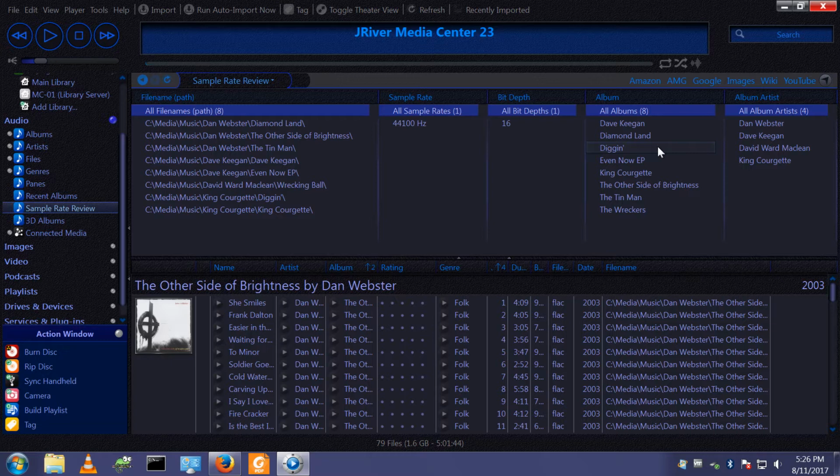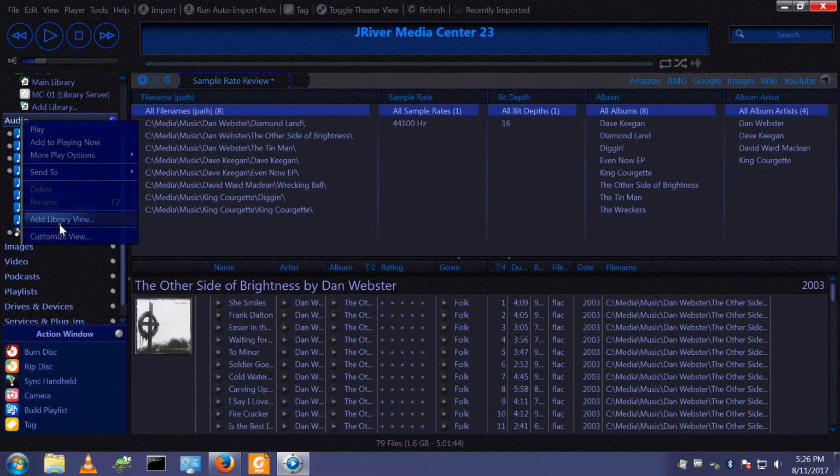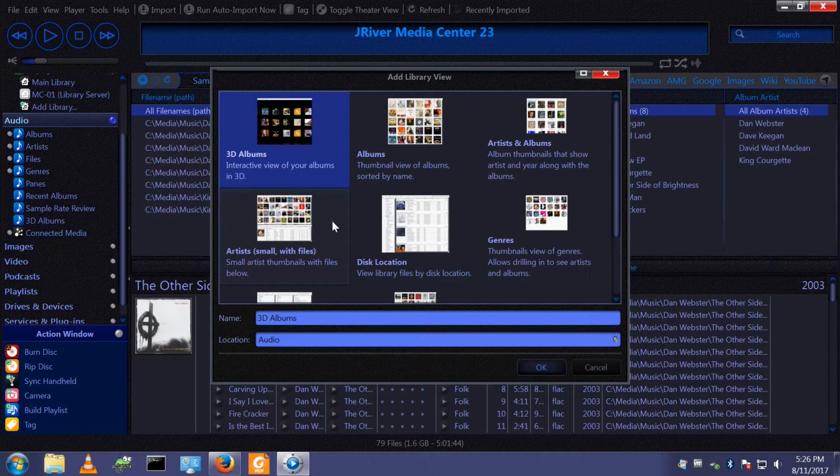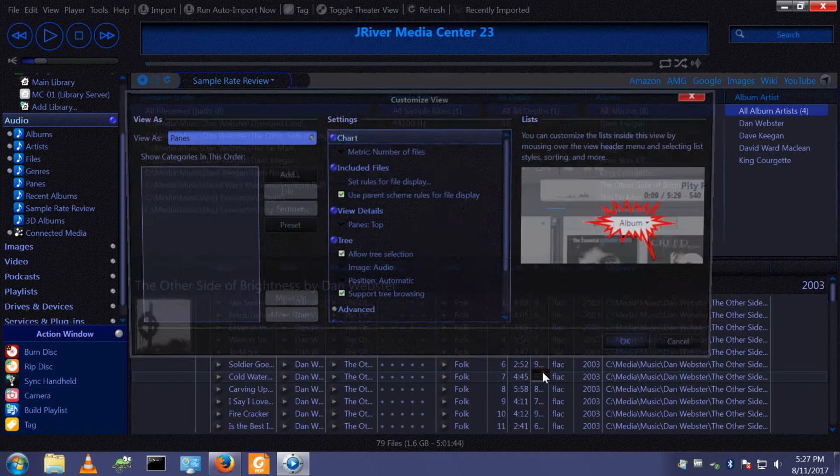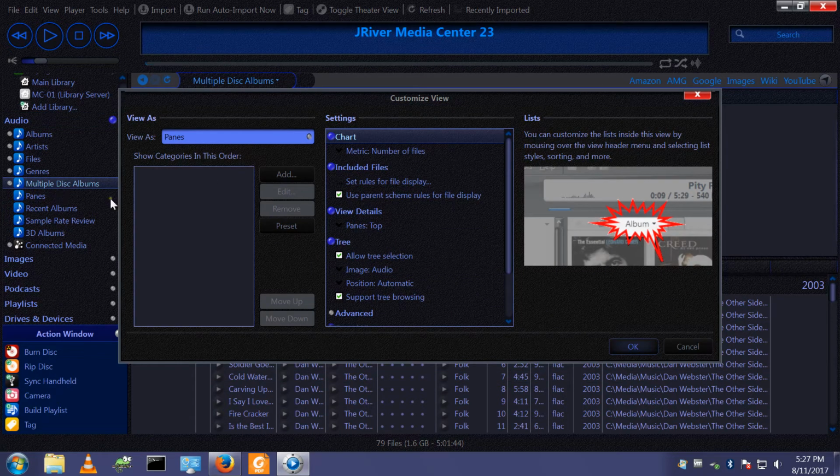Let's create another one. Here's one that I use occasionally. See if I can get this right. I want to add a library view. Let's try empty view. Let's call it multiple disc albums. So here's my new view.